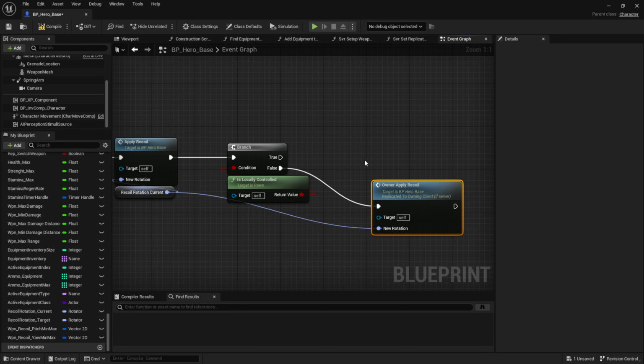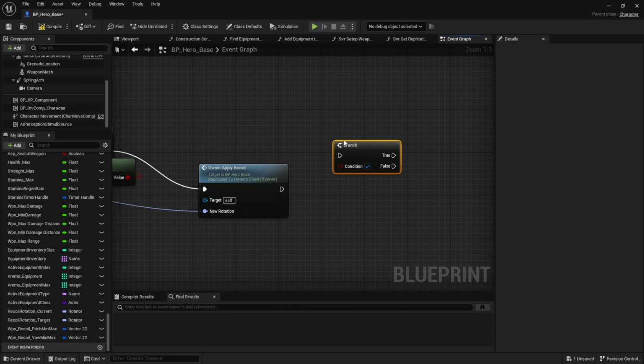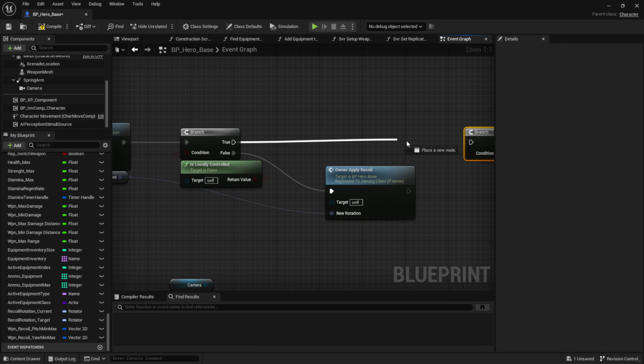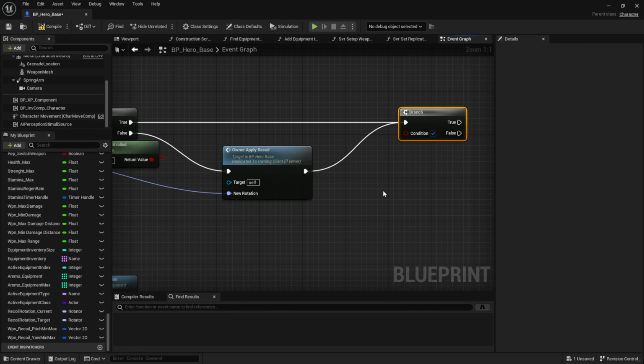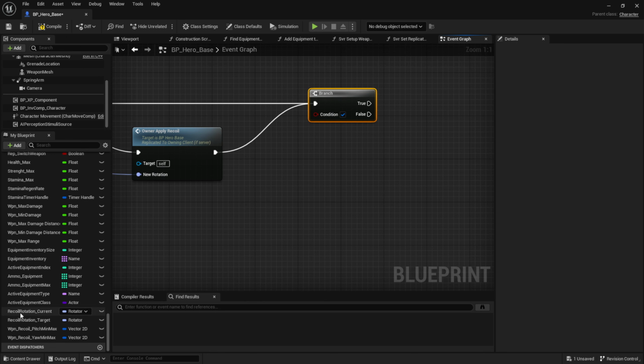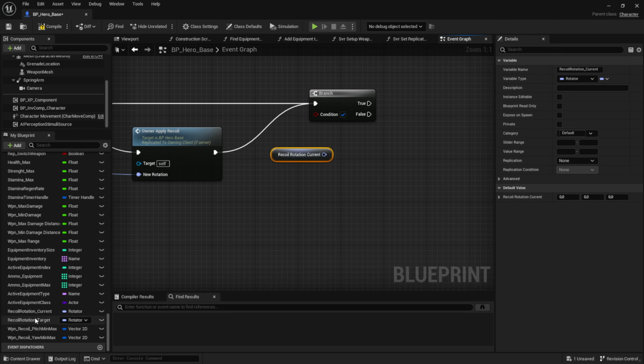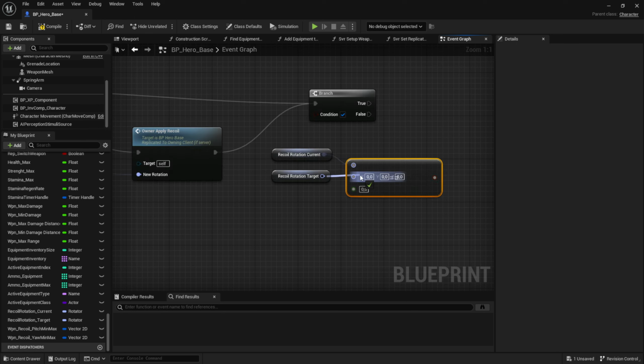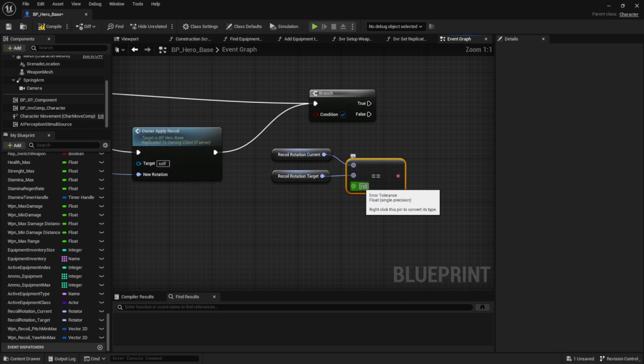And after that, we want to check if we want to stop applying recoil or continue. So we're going to grab a branch, hook up the true pin and the owner apply recoil one. And now we want to simply compare our current rotation to our target rotation. So let's grab both getters in here and do an equal. And because this is a rotator, we can set some tolerance in here. So I'm going to set it to 0.05, so it doesn't need to match exactly.